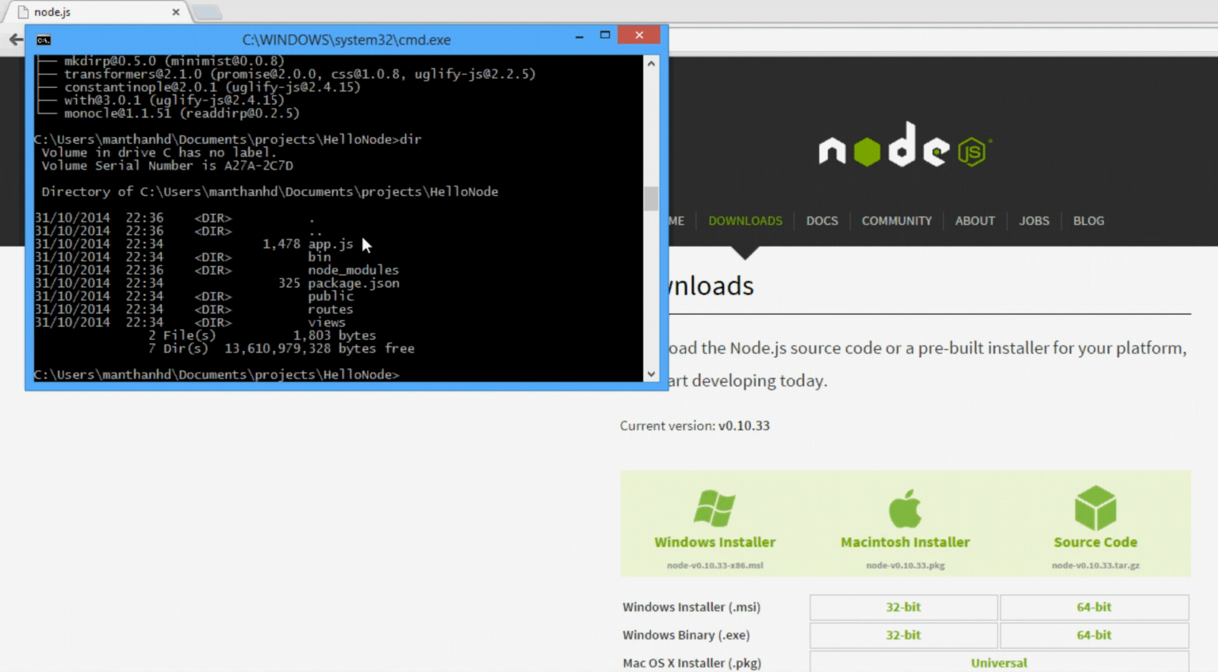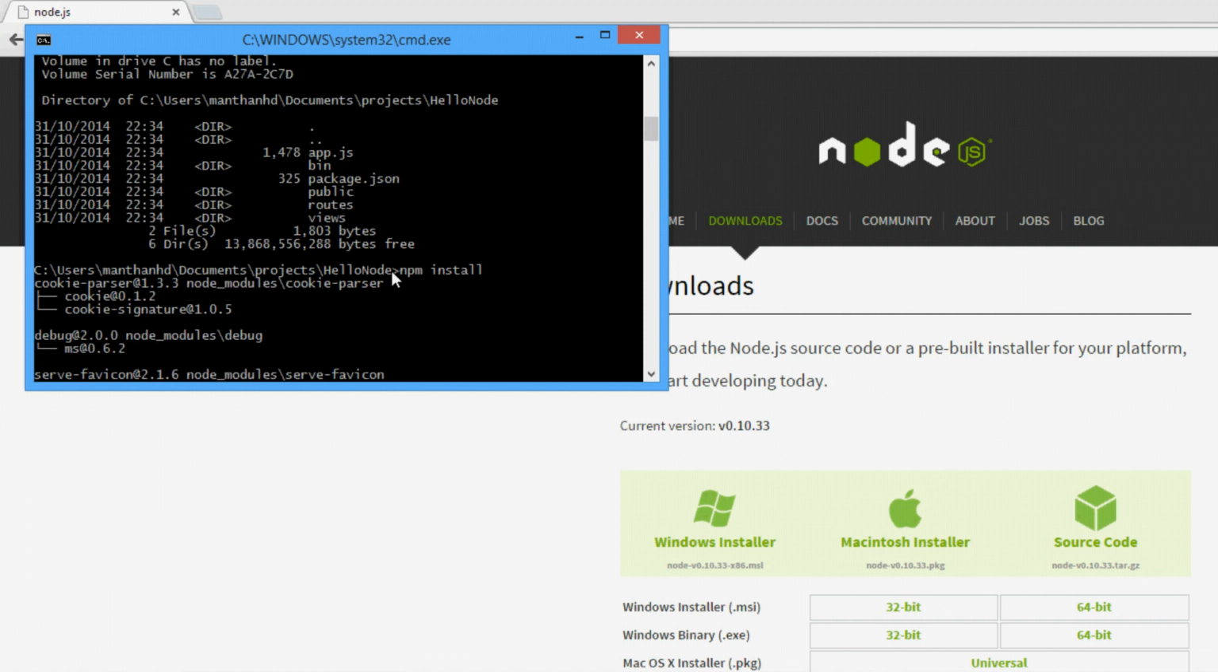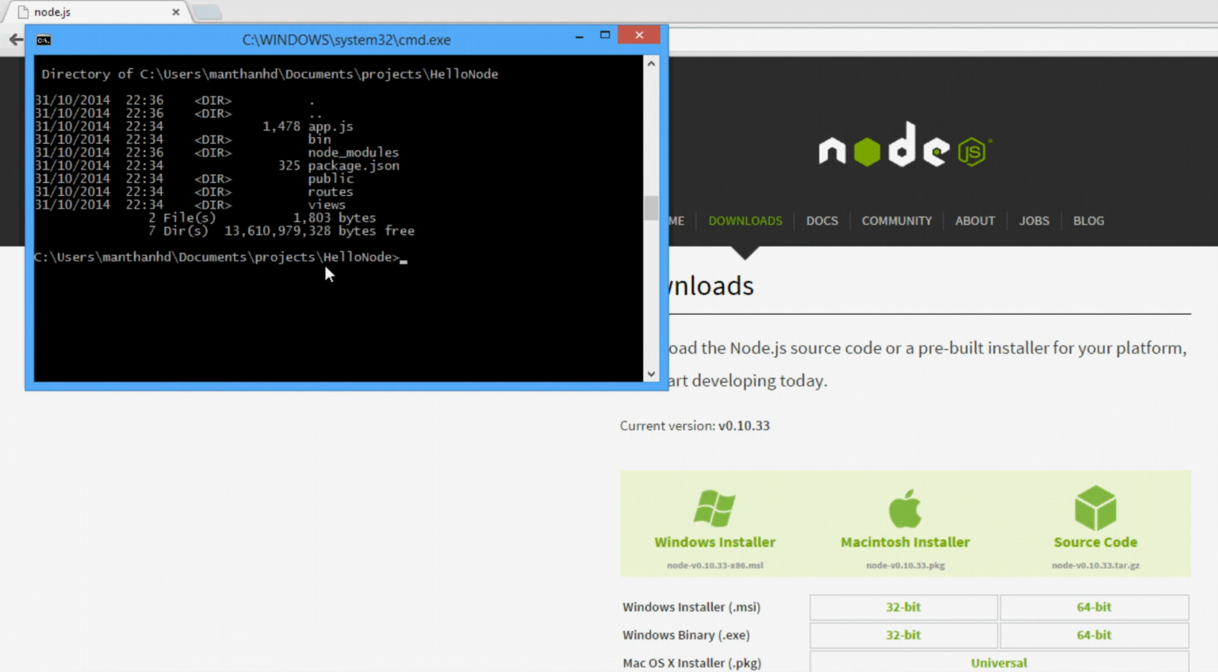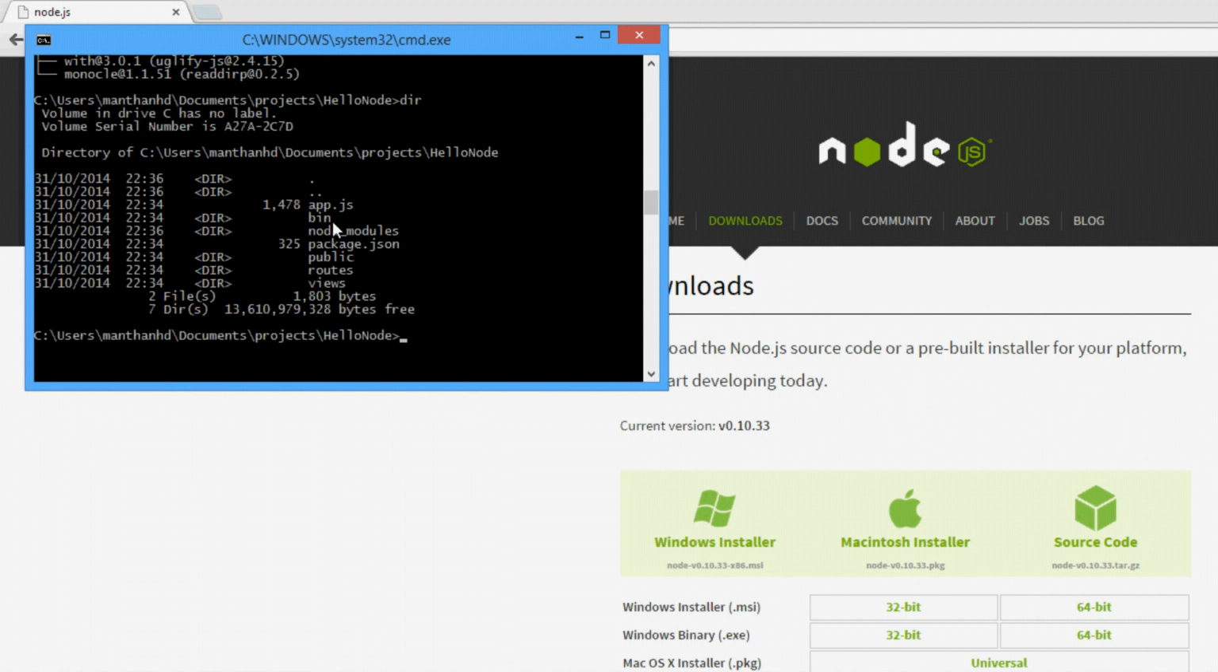So if you do a dir now, you'll see an additional folder called node_modules. This folder wasn't there earlier, and just to prove that, I'll scroll up quickly and show you guys that it wasn't there. Yeah, see, it's not there. So yeah, it's there now, which is good. And now you can run the application.